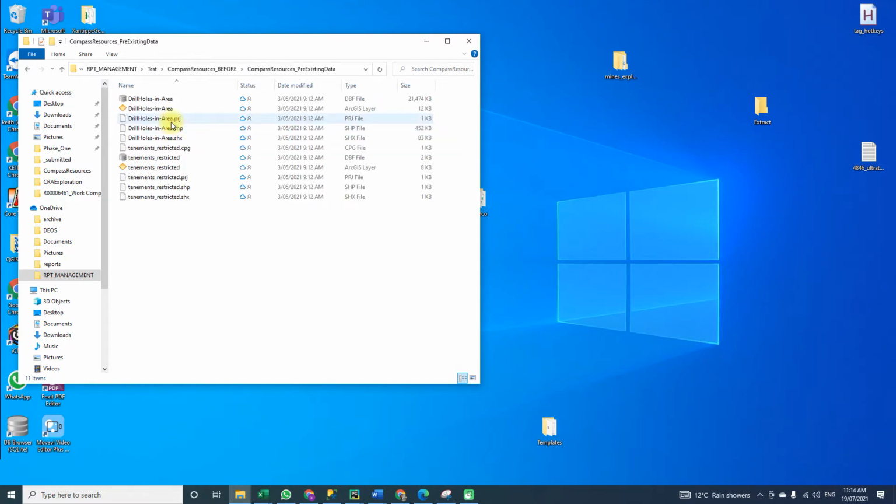Pre-existing data contains drill holes that the client may already have in their area, and tenements restricted contains the tenements known for that company or for those reports, but it's not reliable. It was collected by digitizing old maps and maybe unreliable, and also the shapes have changed over time, so we can't rely on it. But it's just there in case you need to quickly work out where you need to zoom into.